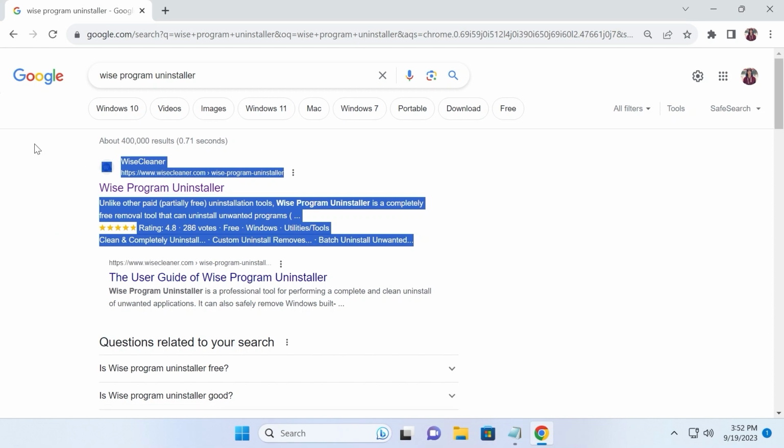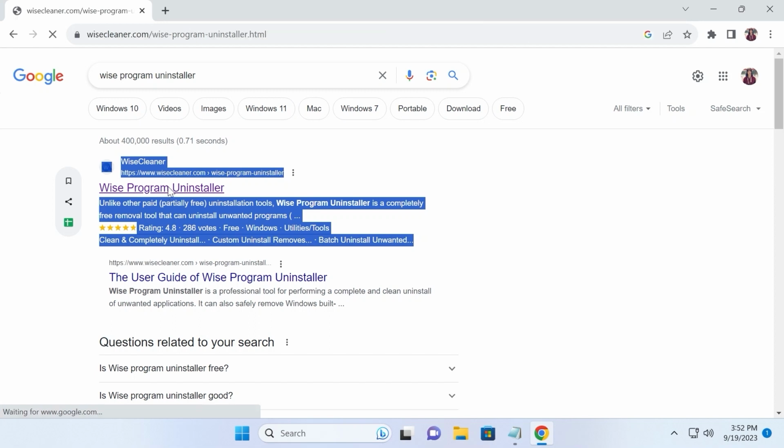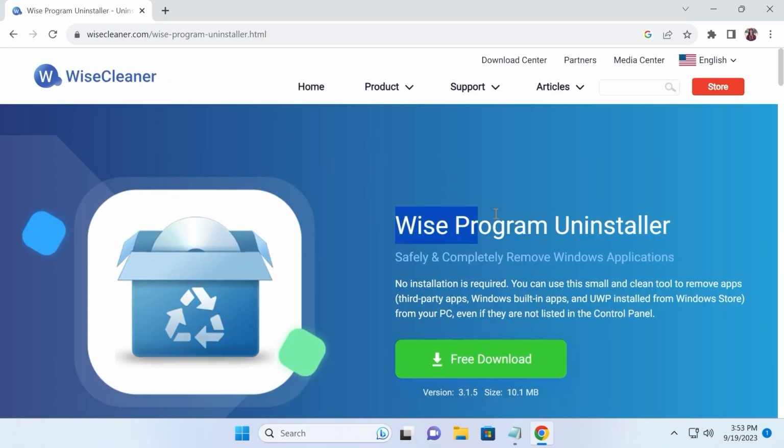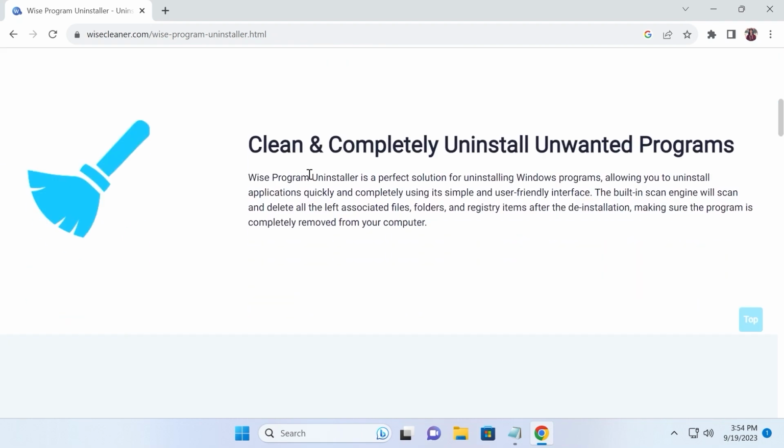To make it easier, I will leave a link in the video description, so you need to click on it. On this page, we can find the next info: Device Program Uninstaller, safely and completely remove Windows applications. Simply to understand, this is a free utility which will give us the possibility to delete any application on Windows 10 or Windows 11. If we scroll down a little bit, here we can read: Device Program Uninstaller is a perfect solution for uninstalling Windows programs, allowing you to uninstall applications quickly and completely using its simple and user-friendly interface.